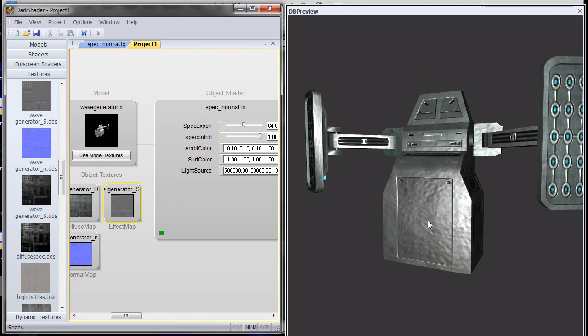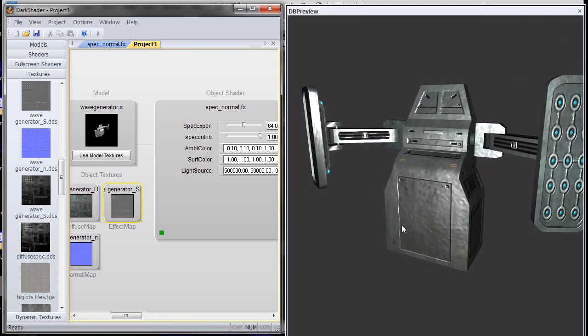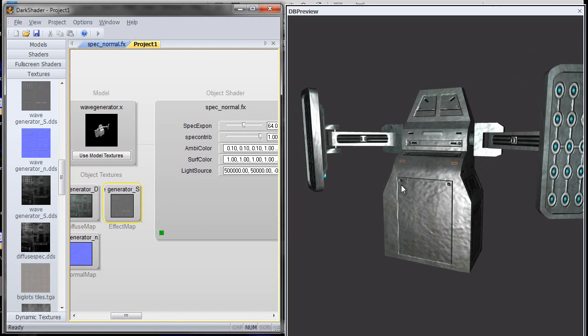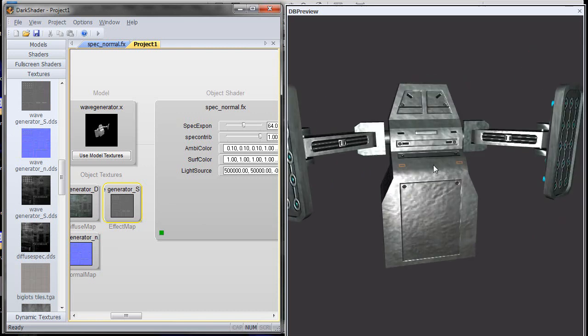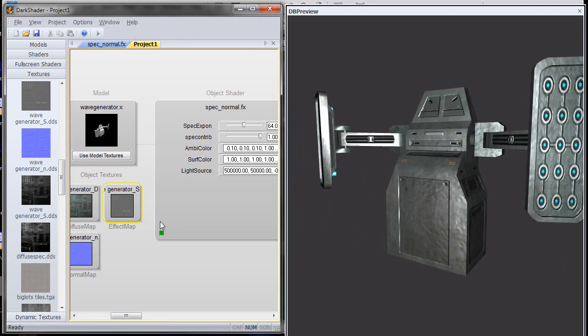I've got it loaded in a dark shader along with the textures that he provided for it. Really cool model. The diffuse map and normal map are very well done. I like the way he's done the inset panels here and these bars. It looks really cool. The specular map he provided was automatically generated by a program called Shader Map Pro.